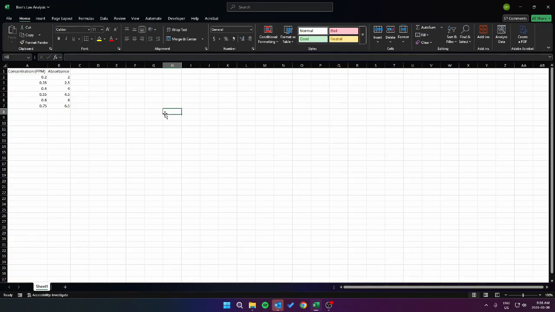Hello, my name is Ethan Hunt, and today I'm going to be talking about how to create a graph using your Beer's law analysis, mapping a best fit line on that graph, and how we can work backwards, when given an absorbance, to calculate the concentration.